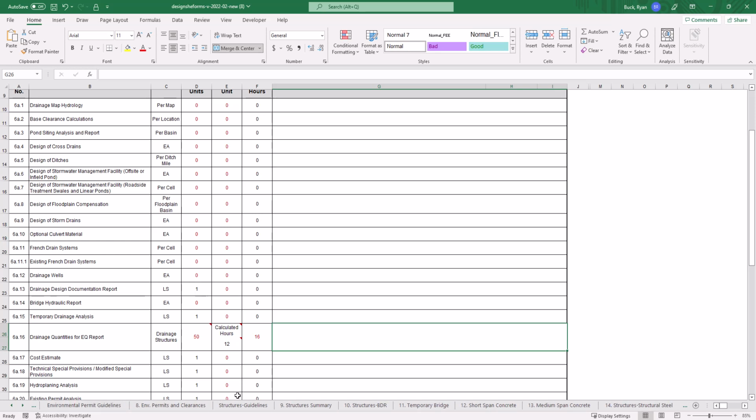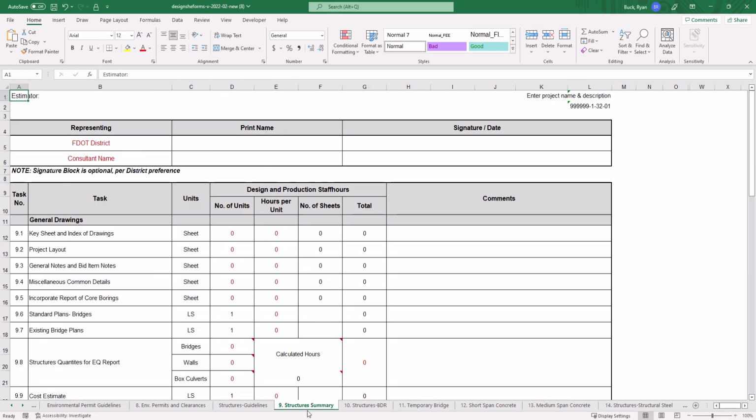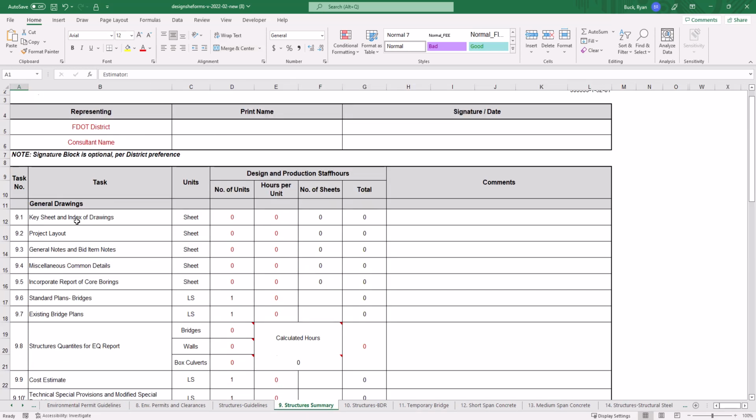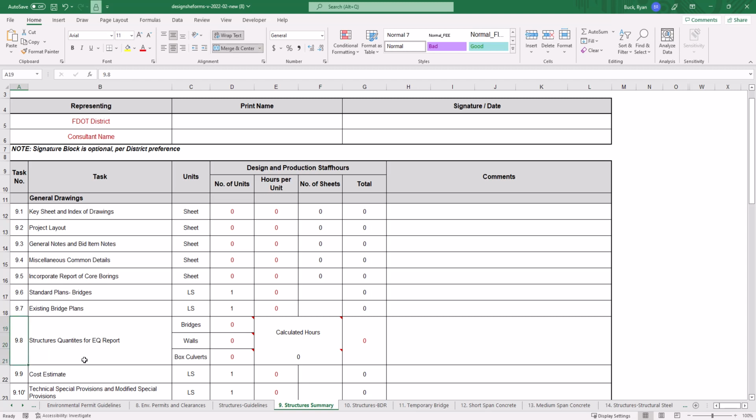We will then go over to structures. That's in tab 9, all the quantities. So we've got 9.8 structures quantities for the EQ report. There's a couple things. So we've got bridges, walls, and then box culverts. So in this case, we'll do number of bridges. Let's just say 2. Let's just say we got 2 walls as well.